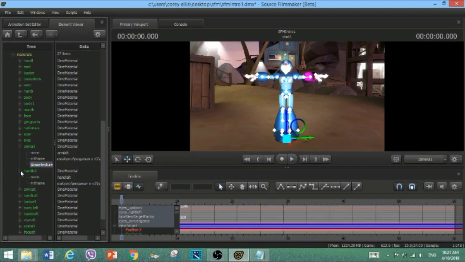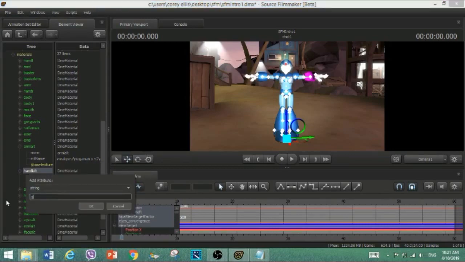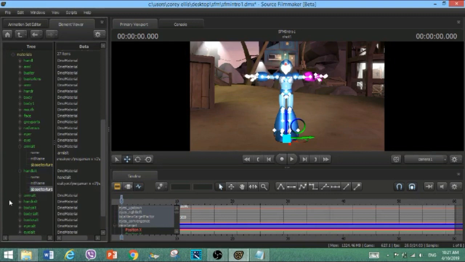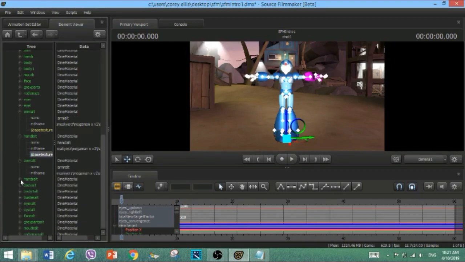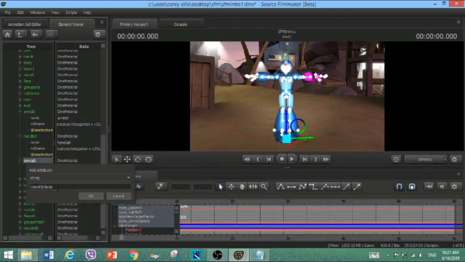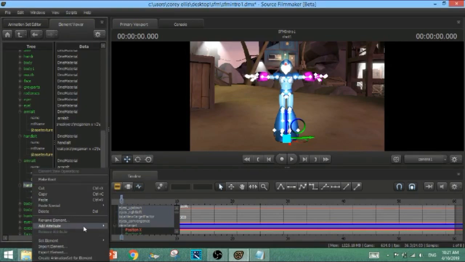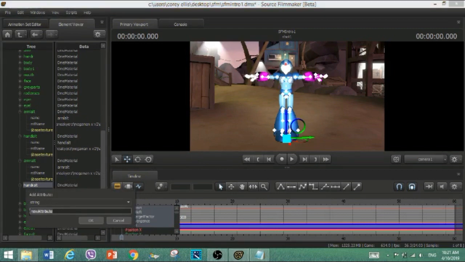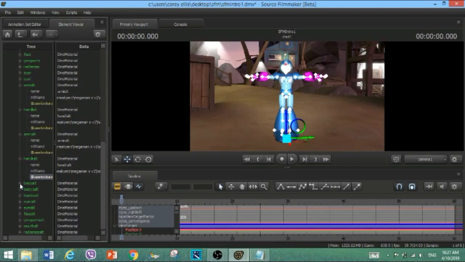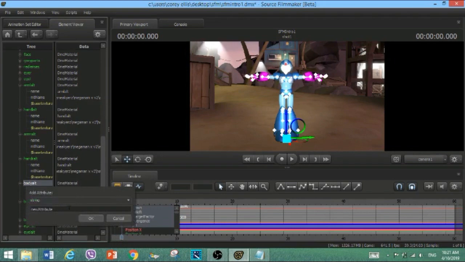So we're going to do the same thing for the hand, for both left and right. Now we're going to do the right arm, string, right hand, string, $basetexture. Do both bodies, body and body 1, string, basetexture.